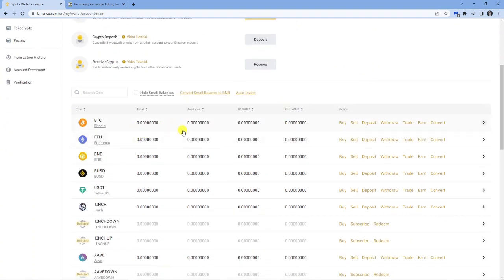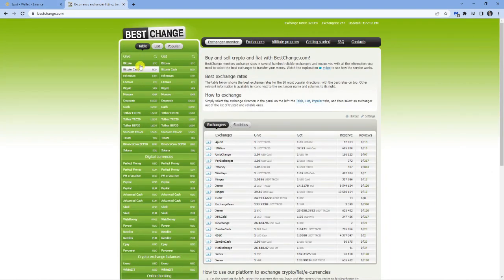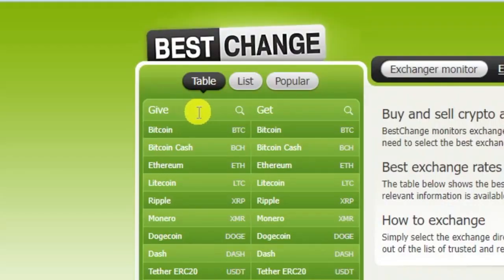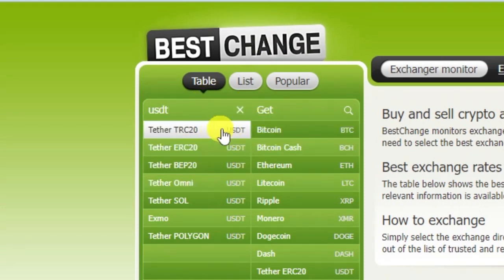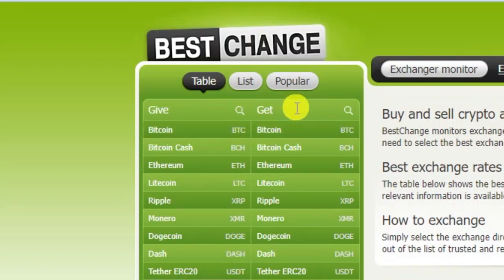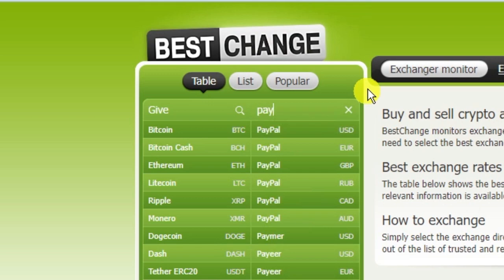So for example, if I wanted to go for USDT Tether, then I'm going to come back to Best Change, and where it says Give up here in the top left hand corner, I'm going to go ahead and type that in. You can see we've got some different options that have come up. So we're going to select this one, Tether TRC20. And then in the Get box up here, just go ahead and type PayPal.